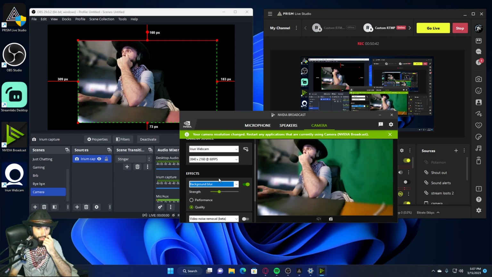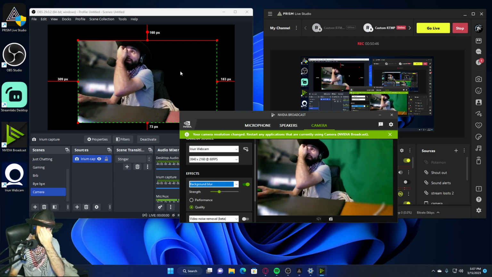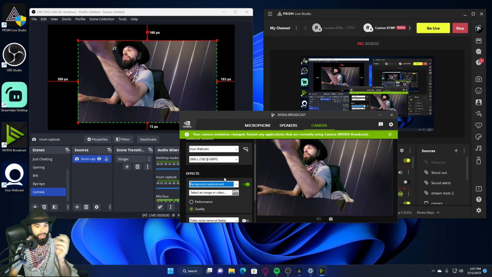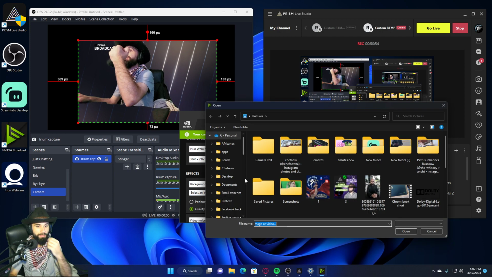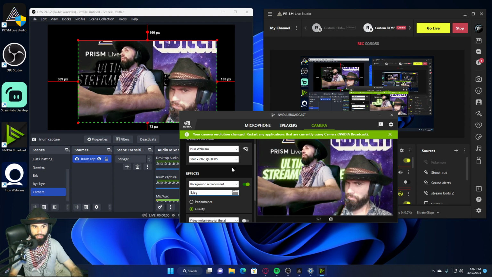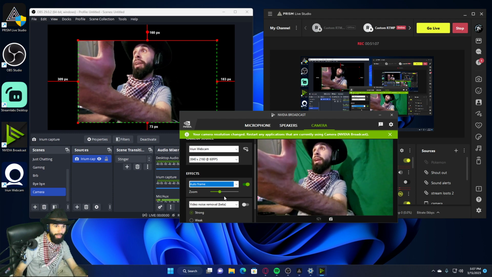You can do a blur the background. As you can see, it's not too bad. Obviously, the chroma key will fade that out, which is not too bad. Background replacement, you can do that. And you can even do a custom image behind to showcase something on stream, as you can see right here. You can do auto frame, so when I move, the camera moves.